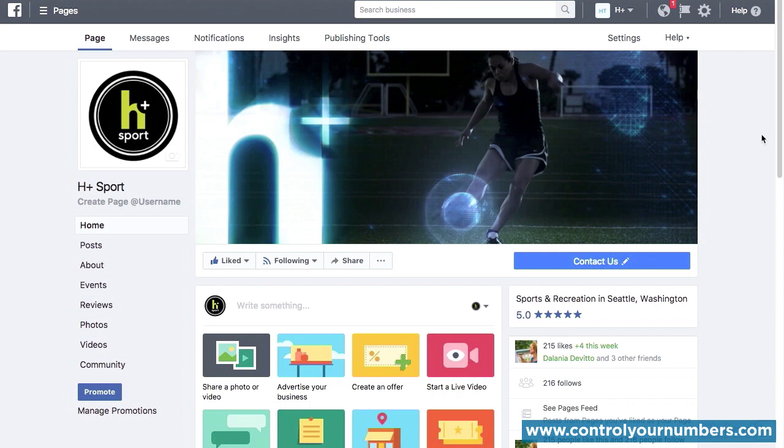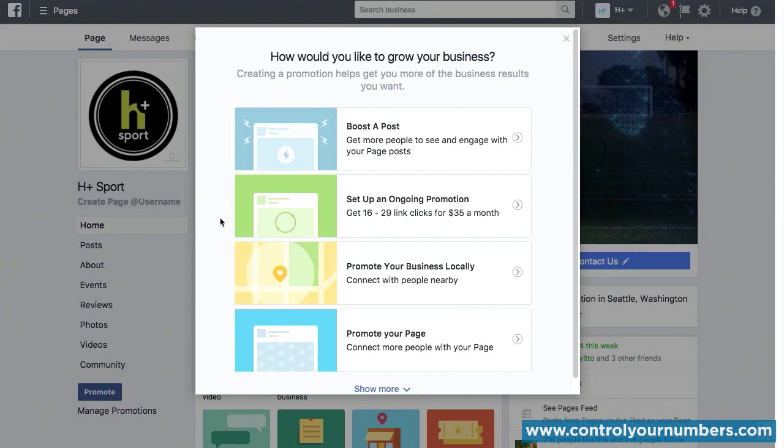Here I am on the H+ Sport fan page and I'm logged in as an admin. My first step in boosting a post is selecting the promote button on the left-hand side under the page's tabs. You can also boost a post by selecting boost post underneath the post itself. I'm going to select promote. From this promotion window, I'm going to select boost a post.